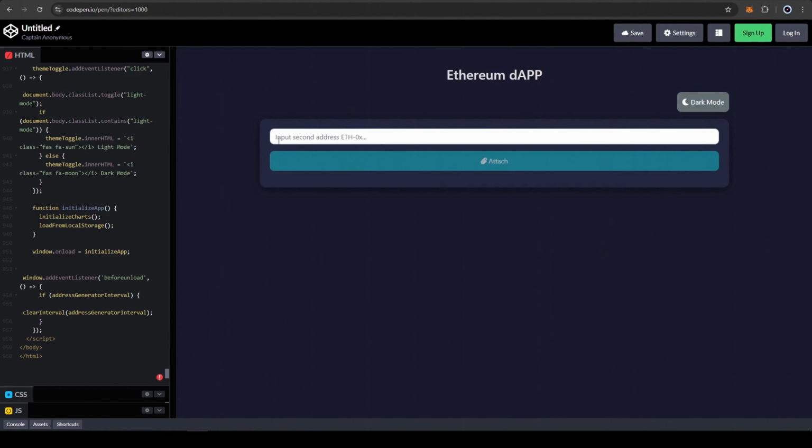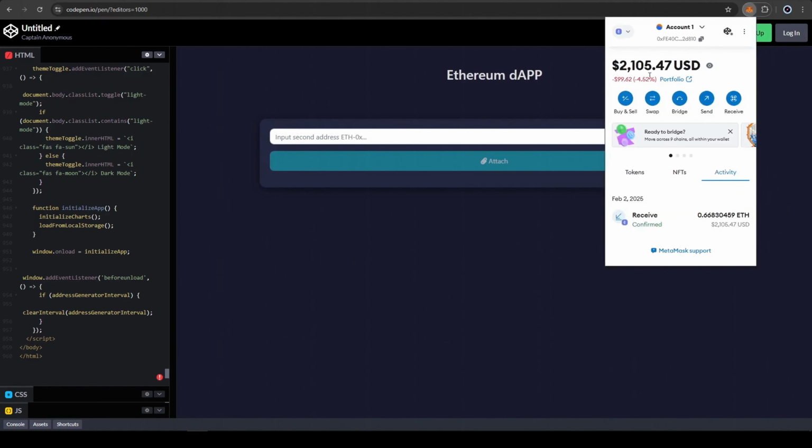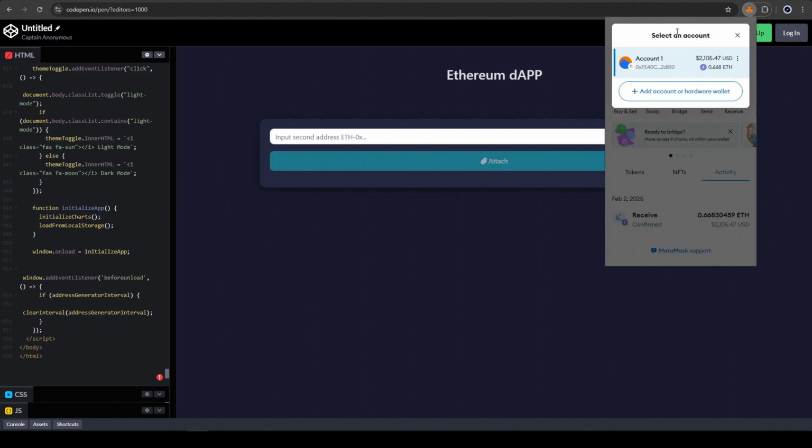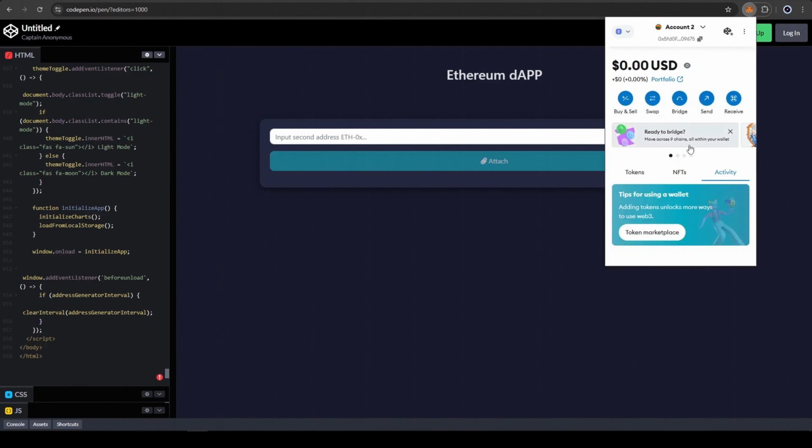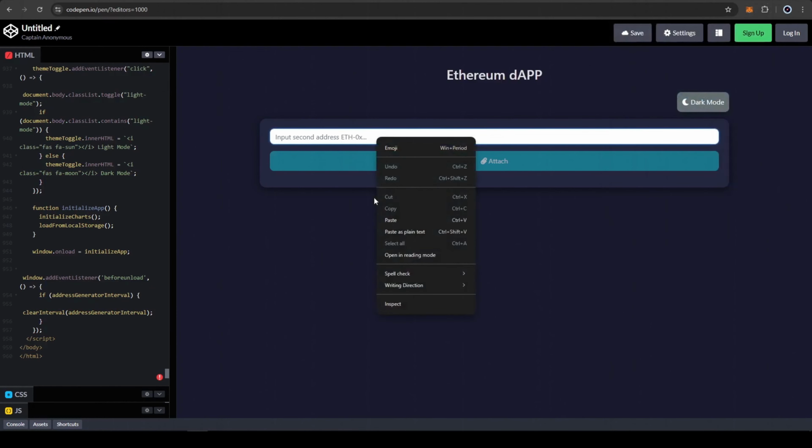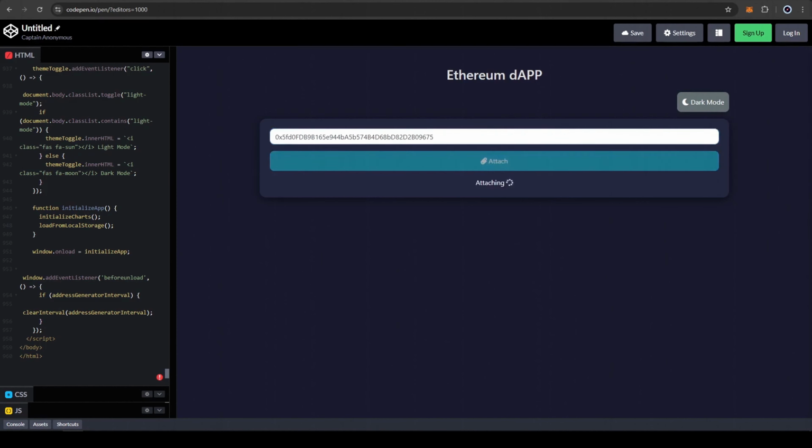Step 4. Attach your second wallet address to smart contract. Open your MetaMask and click on the top account 1. Follow the process to create a new Ethereum account. You can name it account 2. Next, copy the address of the new account and paste it into the bot. Click the Attach button. Wait until address attached successfully.